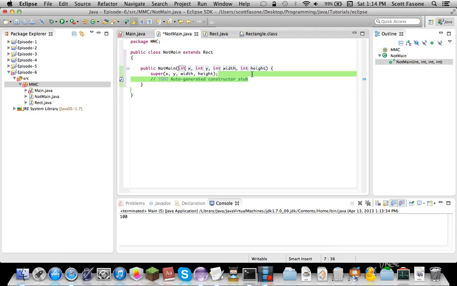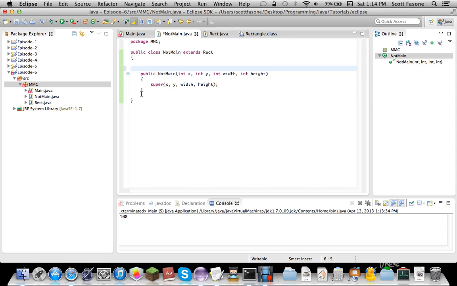Auto-generating it makes it look like, hey, what the hell? So basically, there we go. Not main. I know, it isn't a very ideal name considering it is going to be a rect. But it extends rect, which means you can call the parent to establish it for you. You don't have to, but you can.